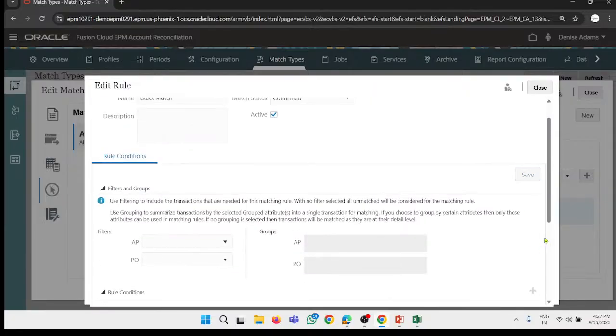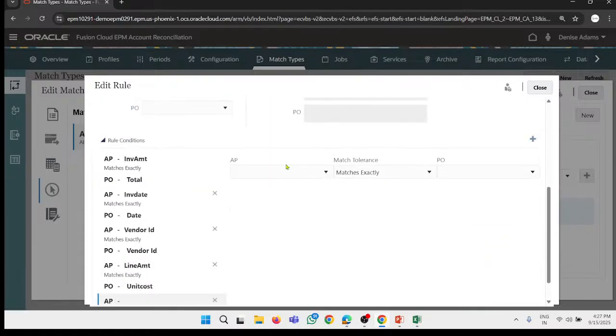Then next we have our line description, which will be matching with line category, like this.